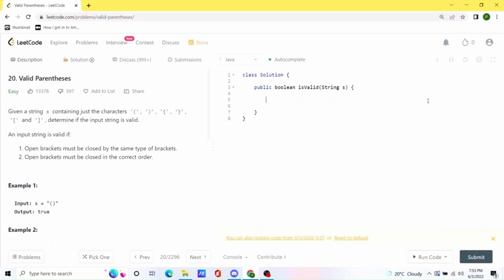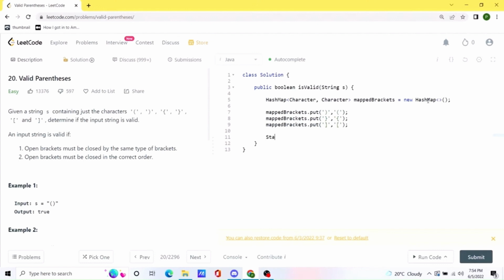So first of all, we are going to initialize our hash map, and inside the hash map we are going to store the values for the three different brackets that we are given. Okay, we are done with this one. Now we are going to initialize our stack, and we are going to name it stack as well. And now we are going to run a for loop across the given string. First of all, we are going to initialize a character c, to keep track of whatever character we are looking at inside the given string.